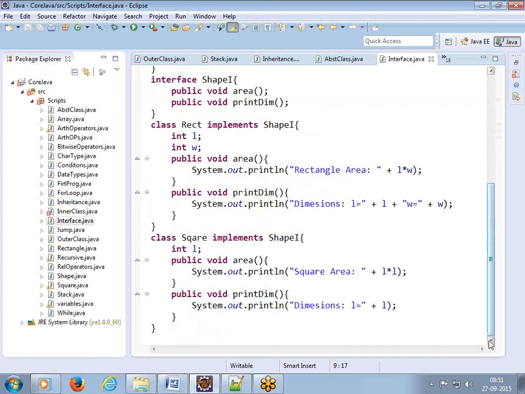Any doubts, Subala, in interface? Alright, okay, fine. When we do coding, we may get some questions. Yeah. Good. So the concept is okay.